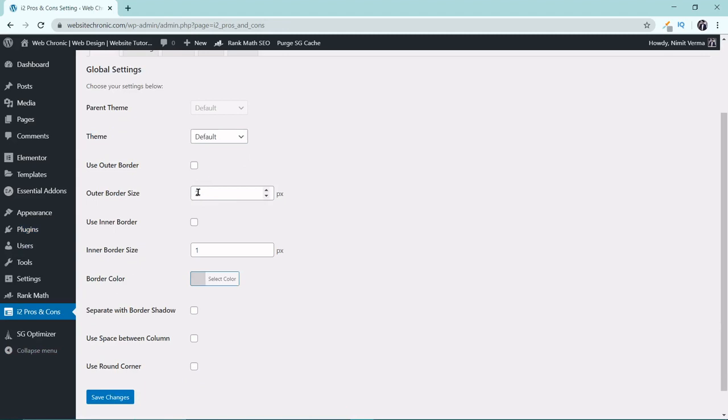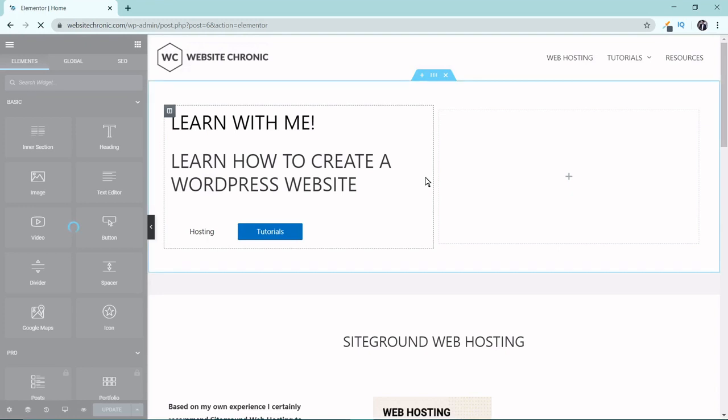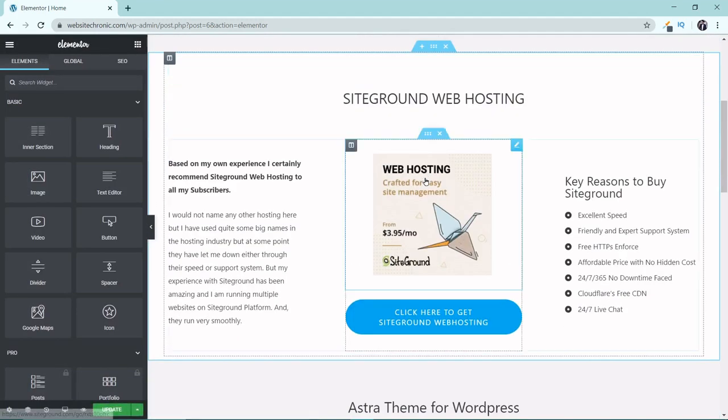So the next step is to set up the pros and cons table in our website blog. So let's go to the website. Okay, so we are on my website now. So let's click on edit with Elementor, because we want to add the pros and cons table using the Elementor Page Builder. Okay, so we are on my web page now.